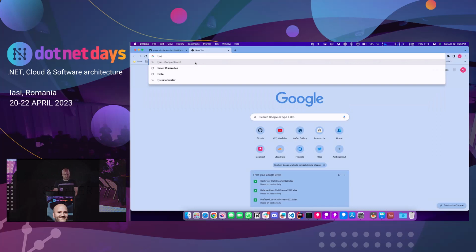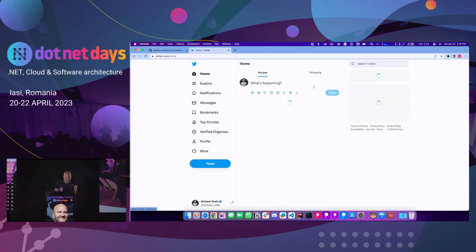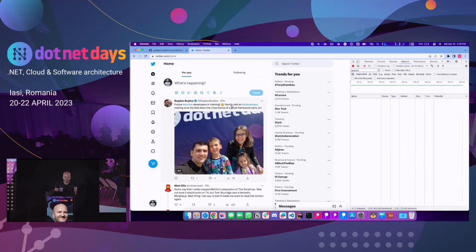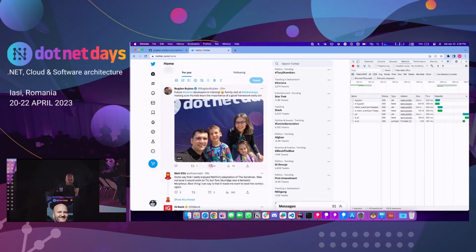So Twitter, for instance, is using GraphQL. And now I have to find somebody to like. One second. So, developer tools. Let's get that out, clear that away. Ah, Bogdan, we can like that.